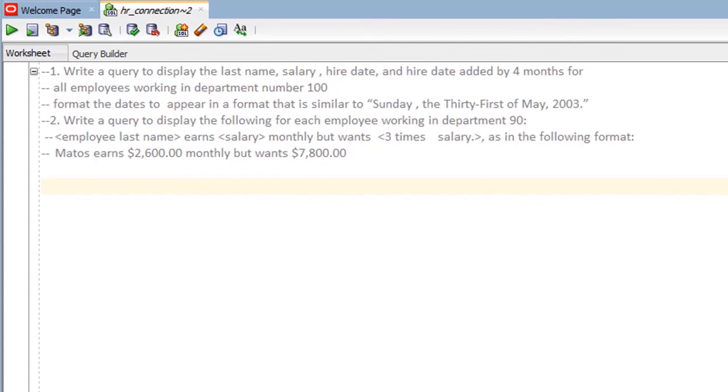Hello everyone, here in this practice we are going to learn how to use the to_char function in an Oracle select statement. We have two practices. Write a query to display the last name, salary, and hire date added by 4 months for all employees working in department number 100. Format the days to appear in a format similar to Sunday the 31st of May 2003. So let us first start by selecting the columns.